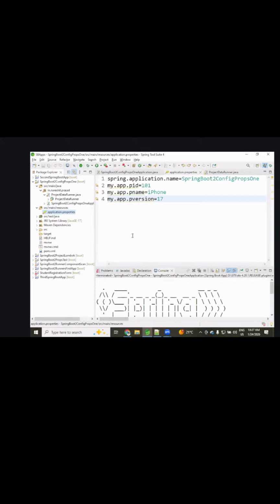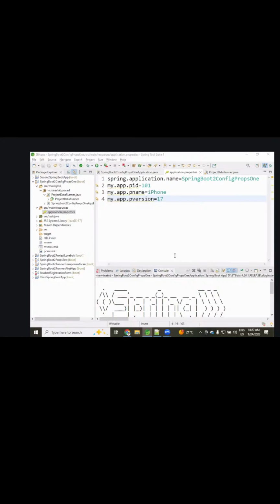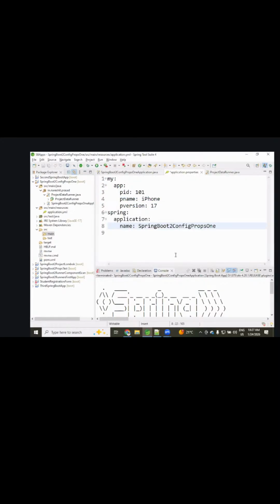Right click on this file. Choose convert dot properties to dot yml. Yes or no? Clear? Okay. Here also we get some lazy boilerplate code removed. Now onwards we are going to use the YML file. I will tell some details about that YML file too.